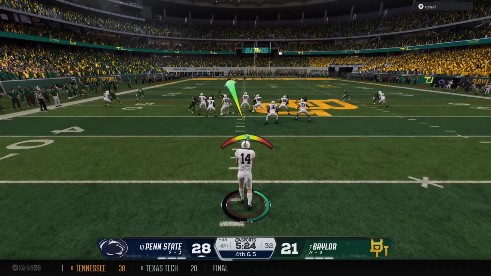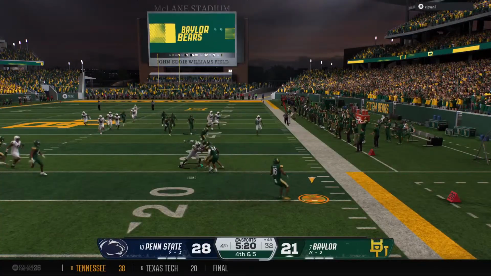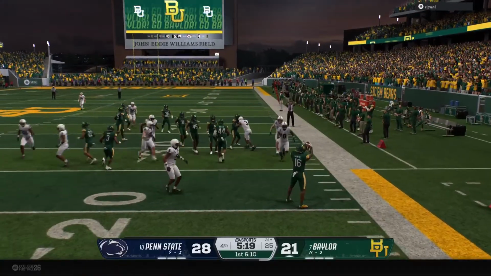The Nittany Lions will line up to kick it away. Looking to kick it away for the 2nd time. This one will be fair caught.